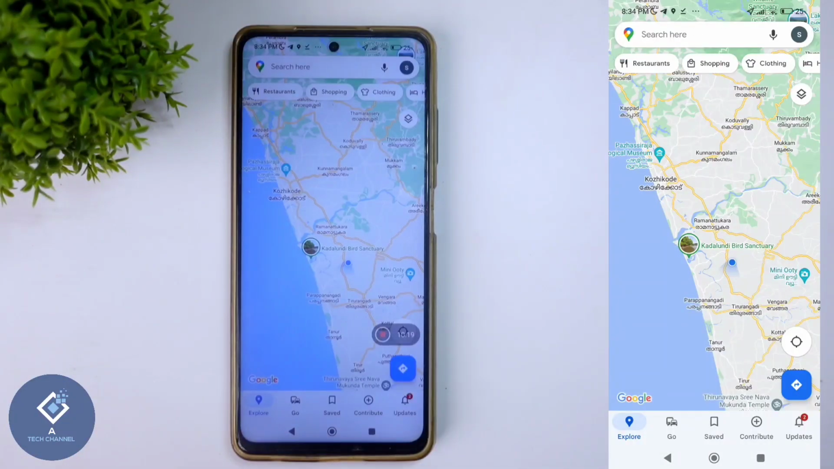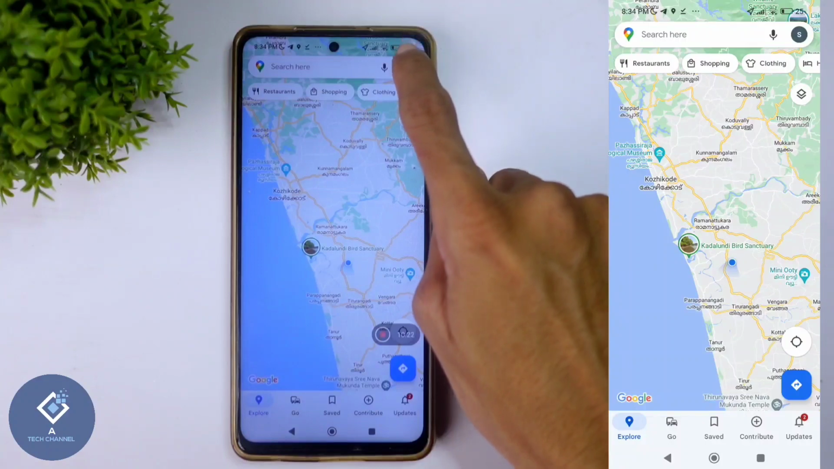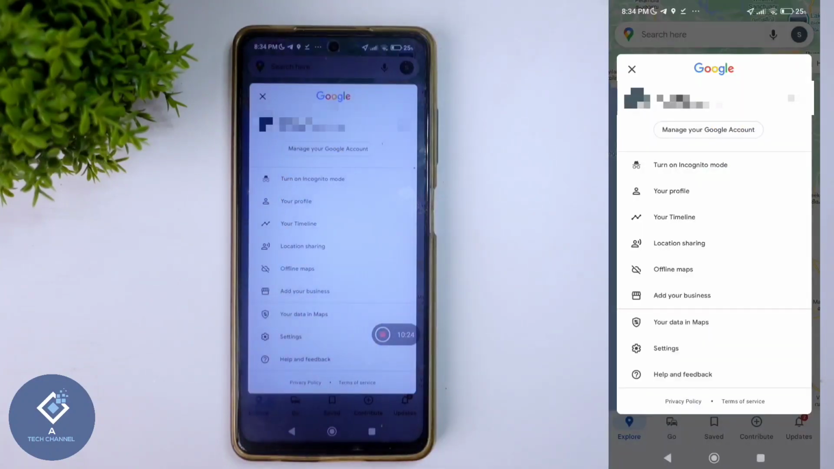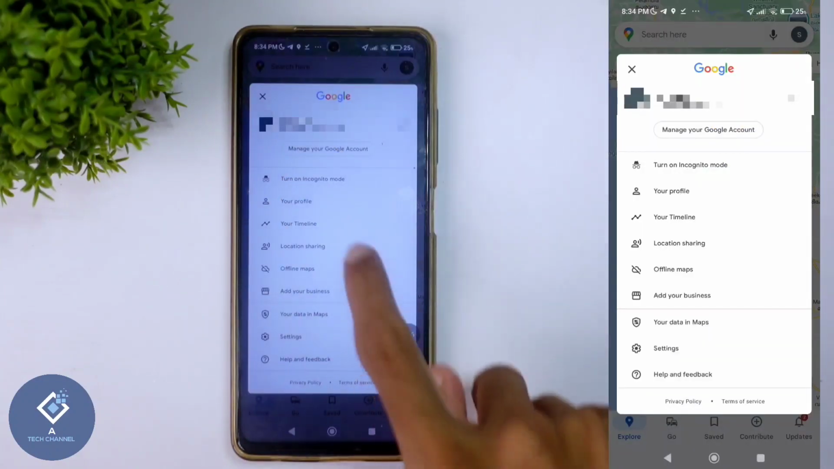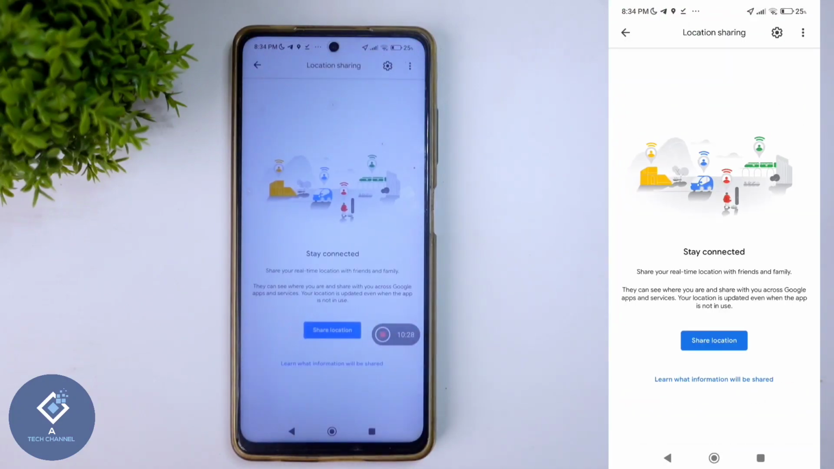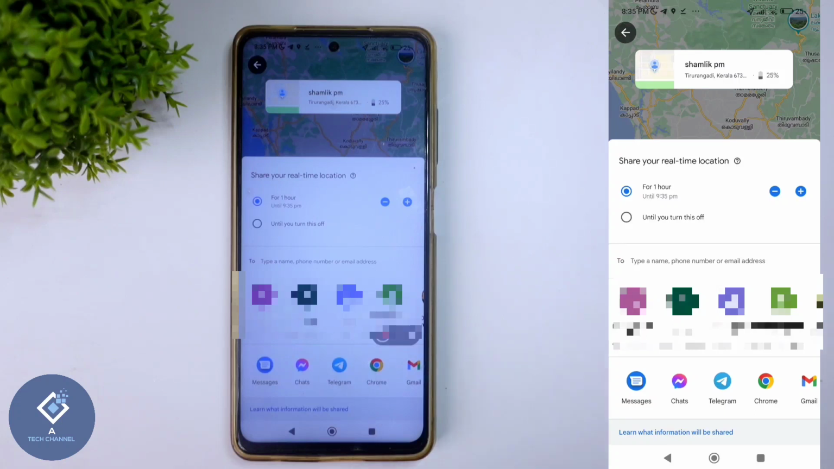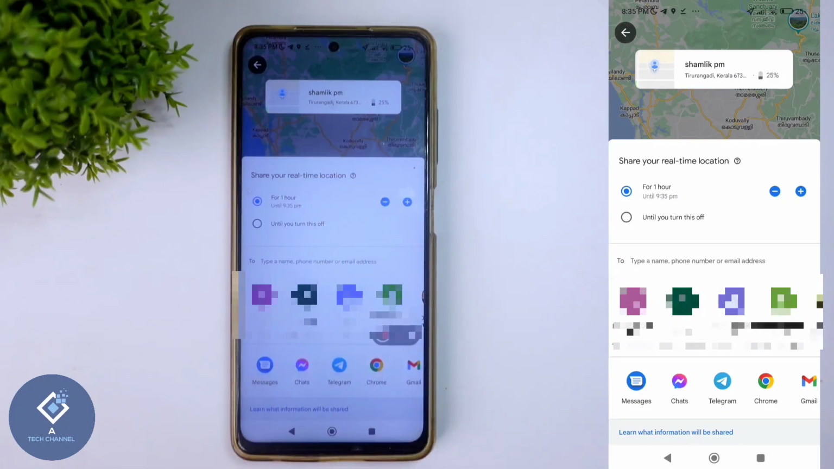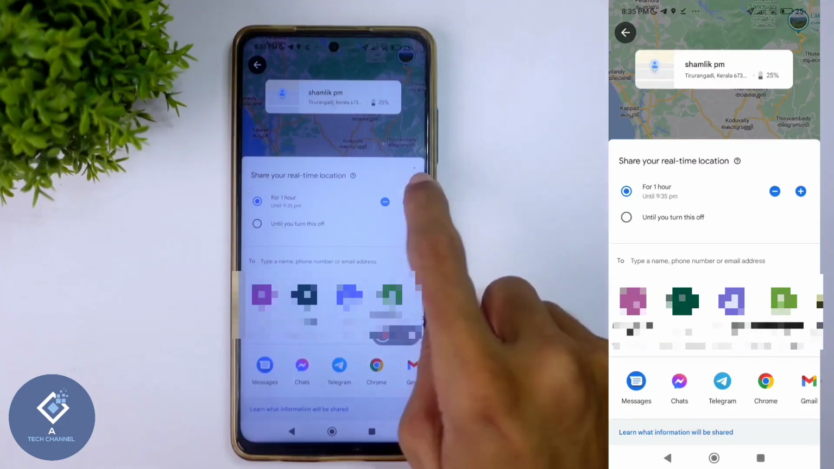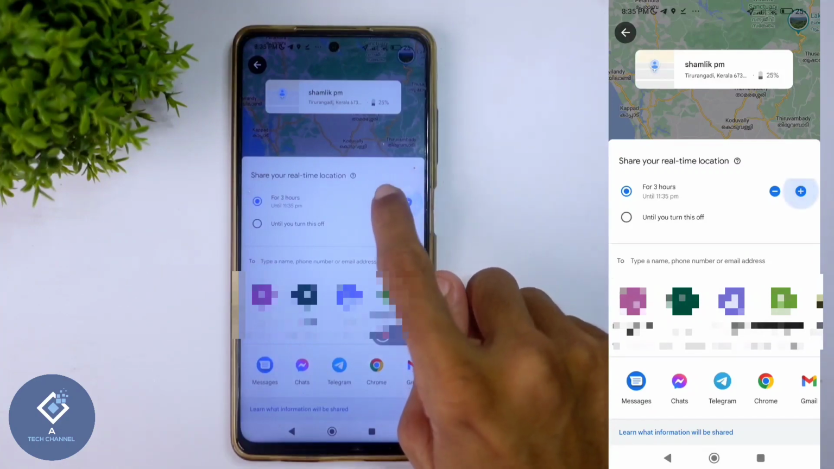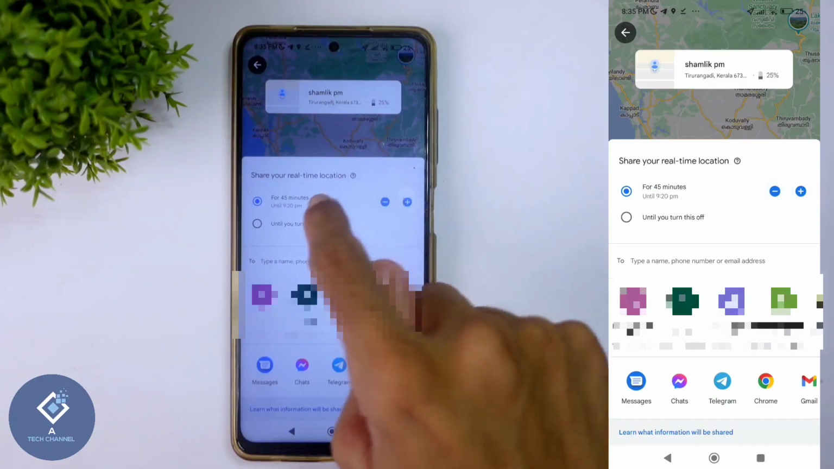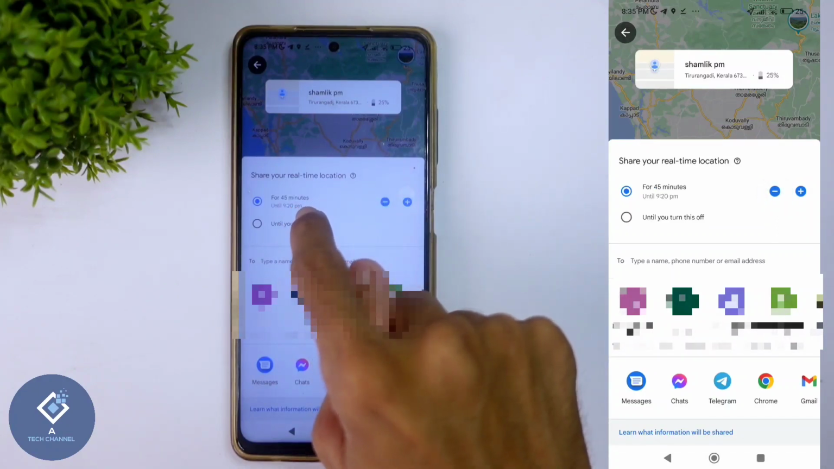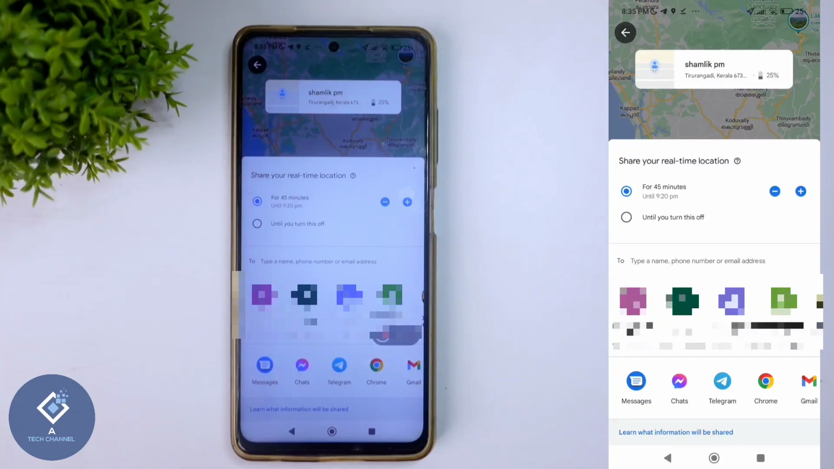If you want to share location in Google Map, what you need to do is click on this profile button. When you are clicking on that, you can see one option, location sharing. Click on this option and after that, here you can see share location. Click on this option. After clicking, here you can see some options. Here it is set to 1 hour. That means your location for 1 hour will be shared with them. If you want to increase time, you can increase time, or if you want to decrease time, you can do that also. And here one more option is there, until you turn this off. That means until you are turning that off, your location will be shared with them.